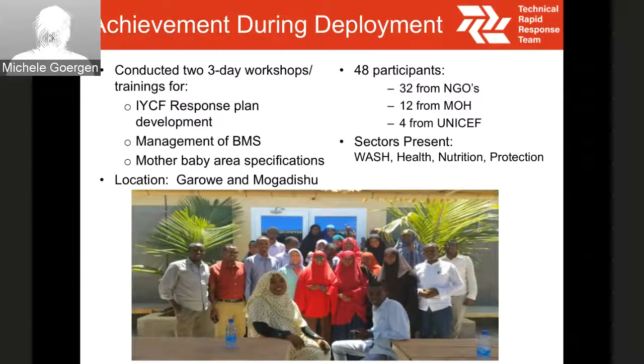So not only was it the development of this response plan, but there was a training component to it as well. So participants left the workshop with the skills and tools necessary to roll these out. We did 2 workshops. One was in Garowe and one was in Mogadishu, and had a total of 48 participants. So 32 from local and international NGOs, 12 from the Ministry of Health, and 4 from UNICEF. And because one of the key components of this IYCFE response plan was multi-sectoral integration, we had a lot of different sectors present. So these included WASH, health, nutrition, and protection.